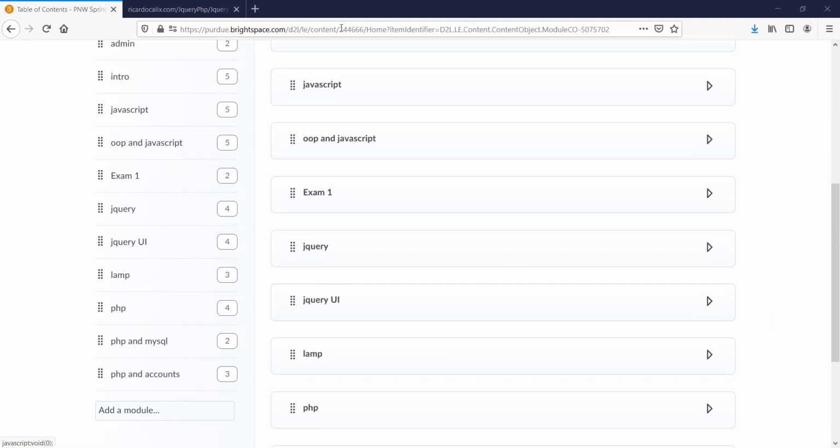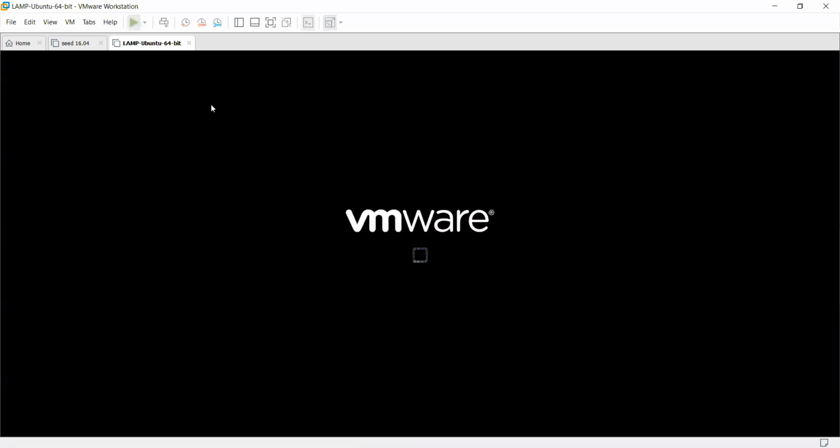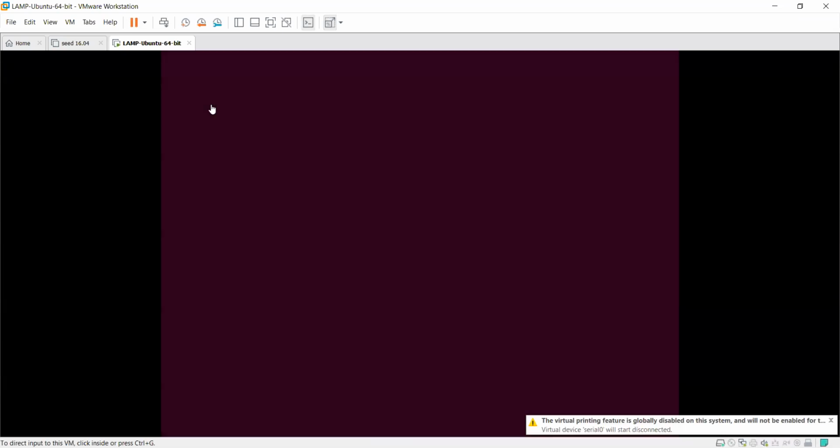Okay, so now let's go back and, as I said, continue laying out this website. So we need to go to the virtual machine, which is where we were. You should be seeing the virtual machine now, LAMP Ubuntu. So I'm just going to start it up.